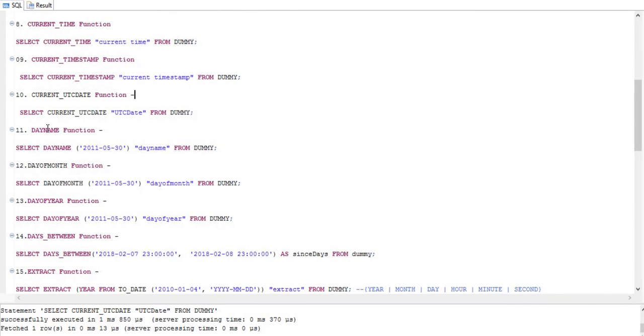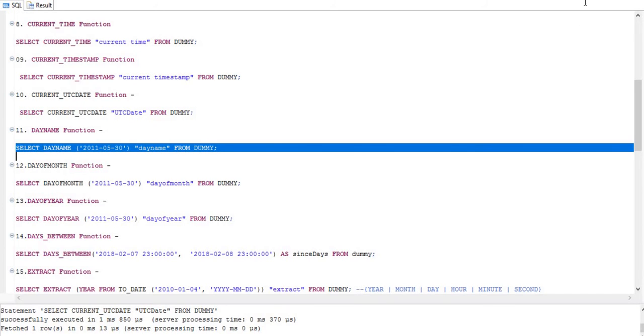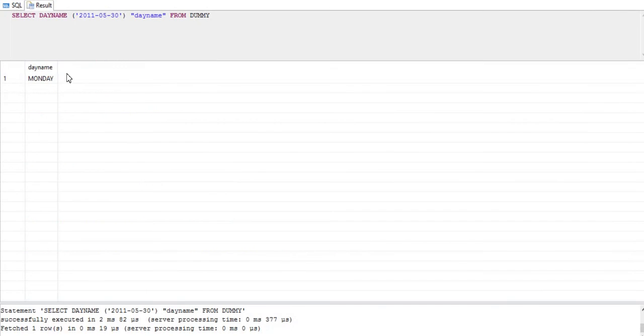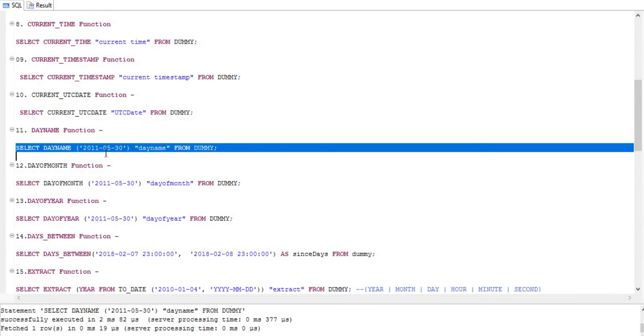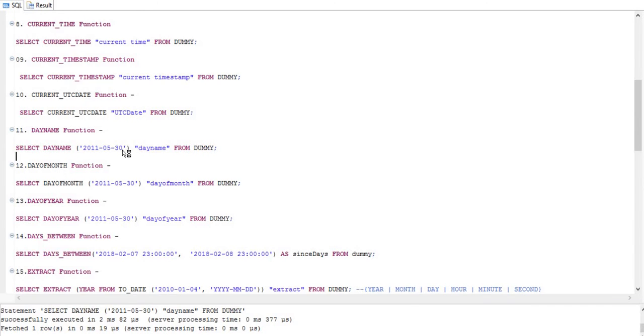Now we are coming to DAYNAME. DAYNAME gives you the current day. Like if I execute, it's Monday, today is Monday. Here you mention the date, and if you give current date in this box, then it will show you the current day today.